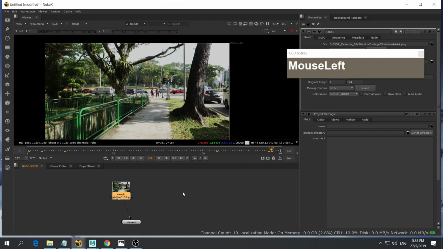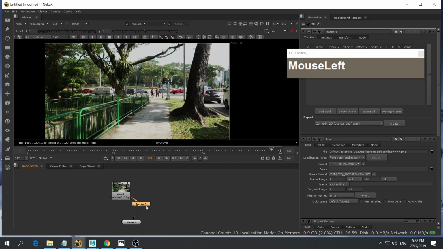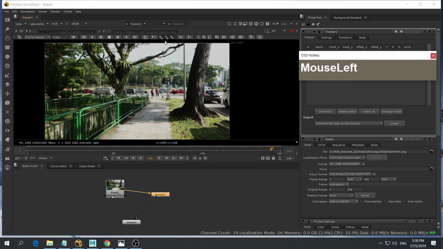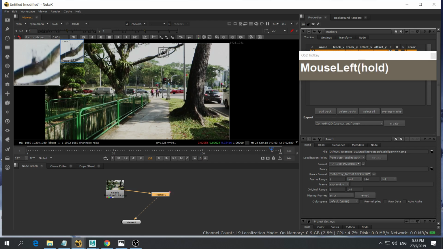So we must first bring in a tracker. Press Tab to bring in the tracker node. Make sure that the footage is connected to the tracker node. Once it's active in the viewer, you notice that you have a bunch of new buttons. We are going to click on this first button here to create our tracker. So click on it and click on the stump.